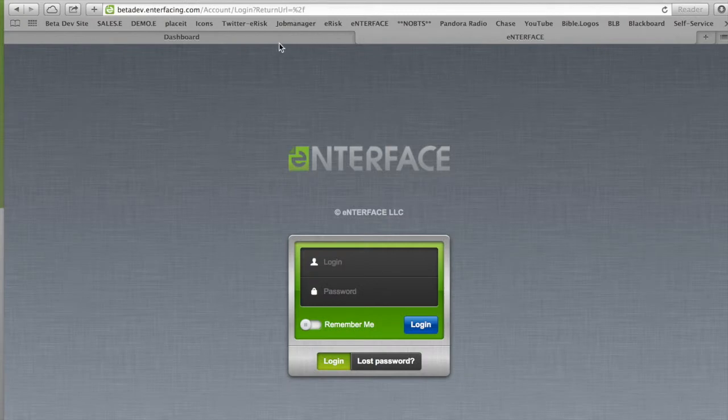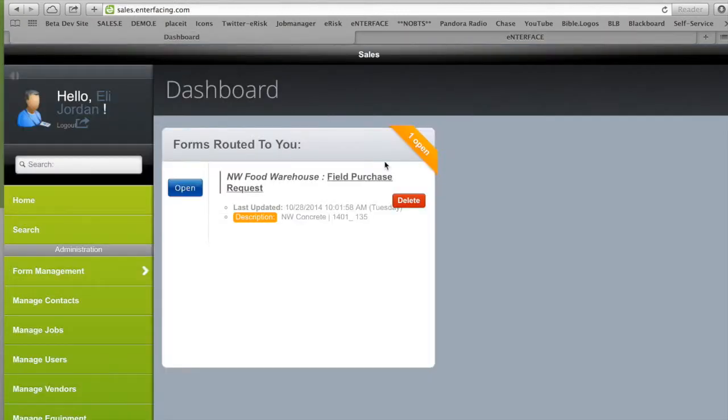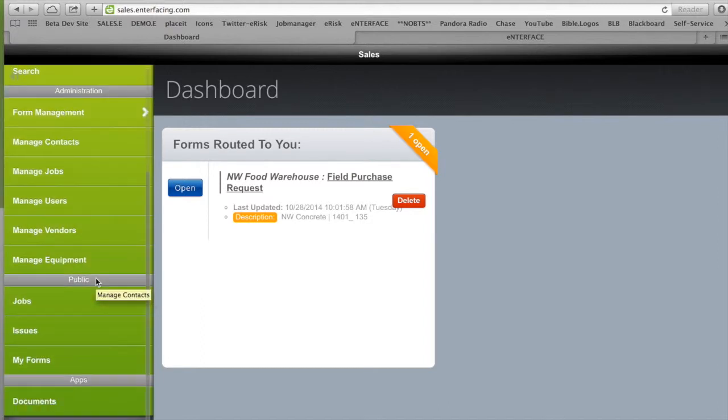This is our application, Interface, and when you log into the application, many of you are aware of this because you use Interface. You only see the particular documents that are routed to you or shared with you, and you're only going to fill out the particular forms that you have access to or are required to fill out as your job requirement.